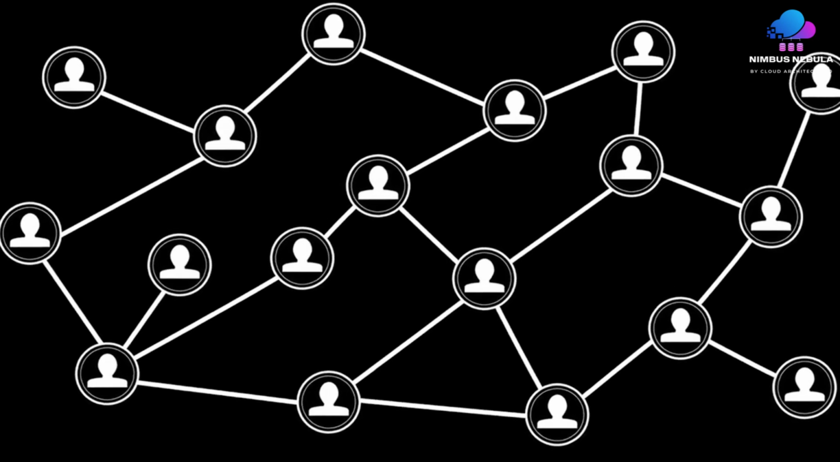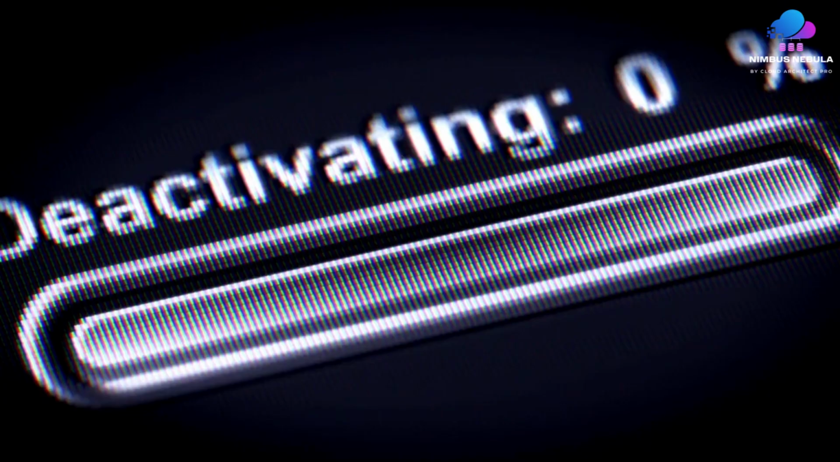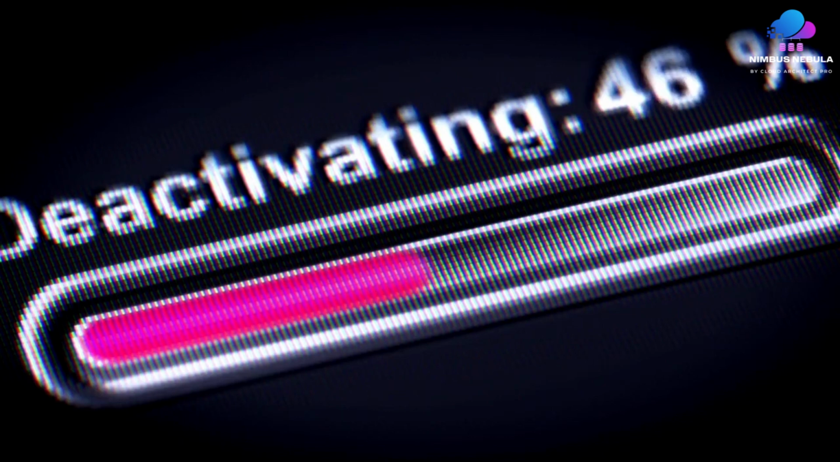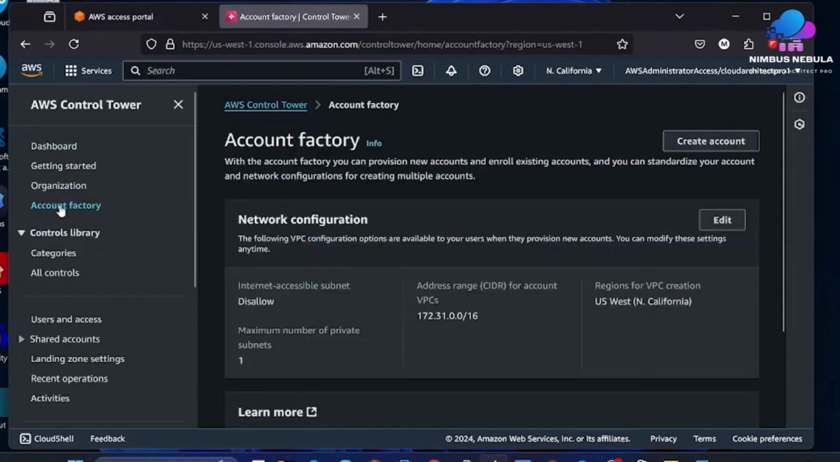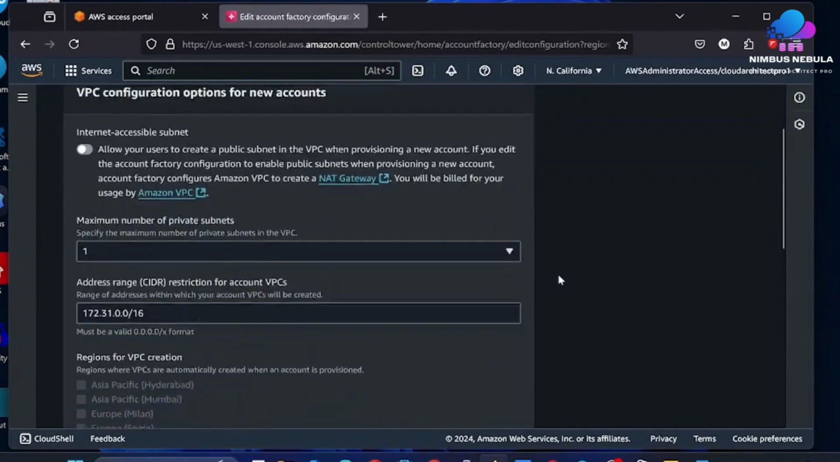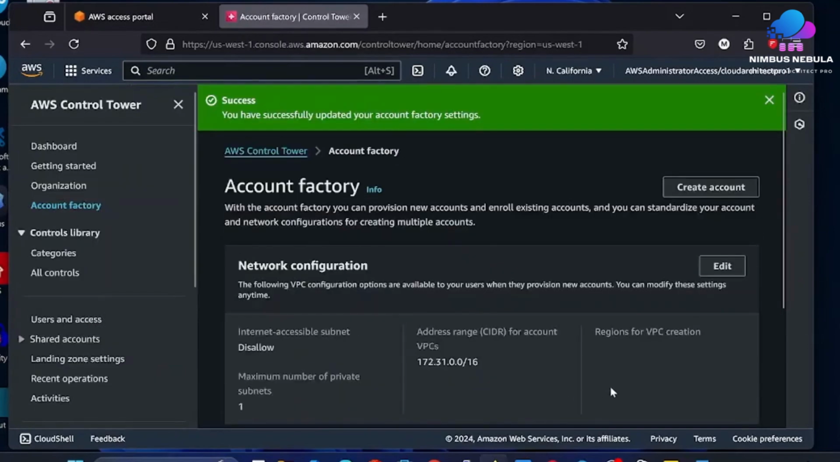This process can be cumbersome for certain applications, so some customers may choose to disable the default network configuration feature for greater flexibility. Disabling Account Factory network configuration. To disable automatic VPC creation for customized network setups, go to the Control Tower console and select Account Factory from the sidebar. In Account Factory, under Network Configuration, click Edit. Deselect all regions and click Save. Upon success, you'll receive a confirmation. Disabling network configuration allows for customized account setups, giving you greater flexibility.